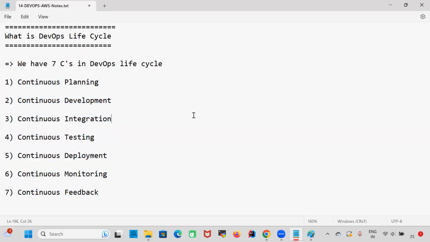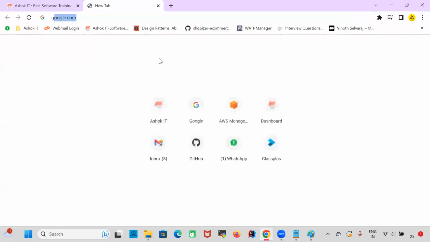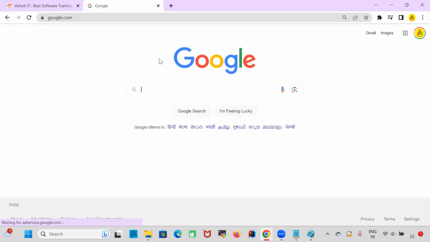So when we are working on the project, continuous planning, continuous development, continuous integration, continuous testing, continuous deployment, continuous monitoring, and continuous feedback will be available. If you see the DevOps logo also, it will be like an infinite symbol.